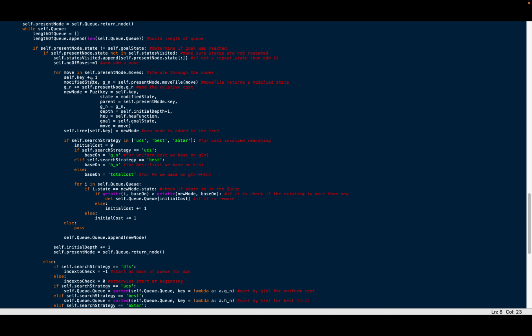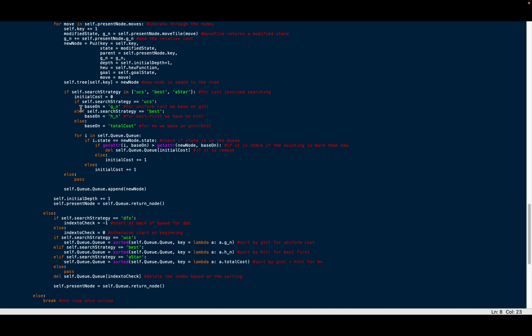We iterate through each of the nodes, and we return the modified state and the relative cost. We make a new node, then add to the tree. For any search strategies that involve the cost, we base that on either the G of n for uniform cost, H of n for best first, and adding those together for A star.